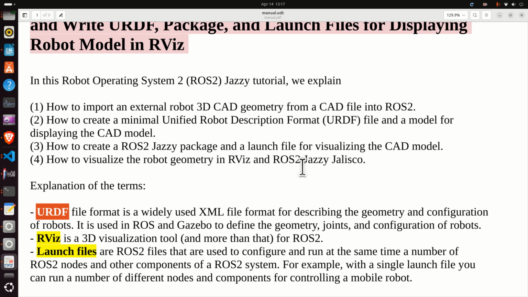On the other hand, RViz is a 3D visualization tool, as well as way more than that, for ROS2. It's a light version of Gazebo, although RViz doesn't simulate the dynamics, and Gazebo simulates the complete dynamics.